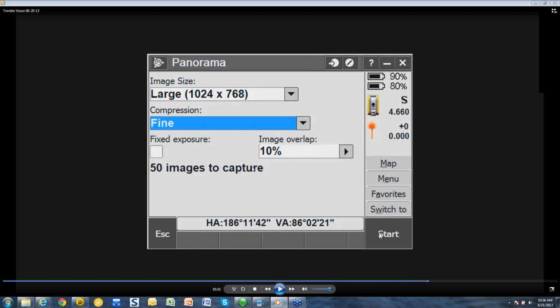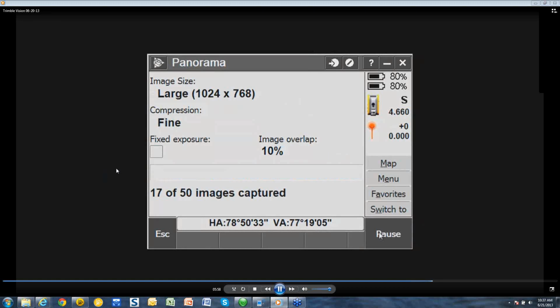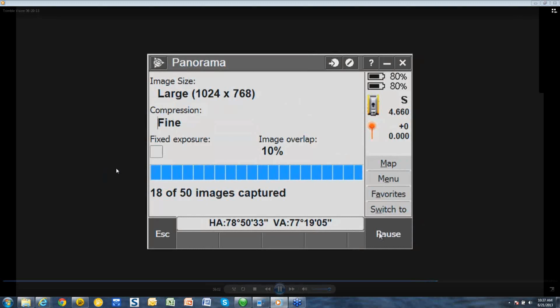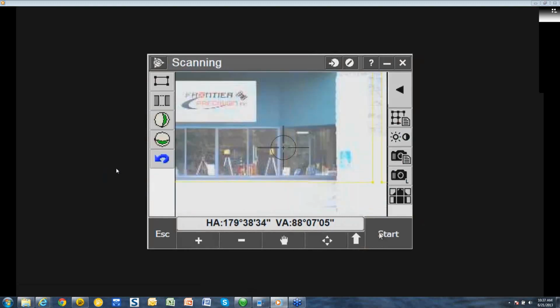So right here it's going to actually take 2 rows of images, full 360 degrees. So for this particular panorama, we're going to have 50 photos. I hit start, and now it's just going to go through the process of capturing these photos. So we sped this up a little bit to make it a little bit more presentation friendly.